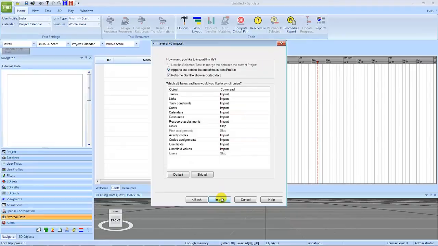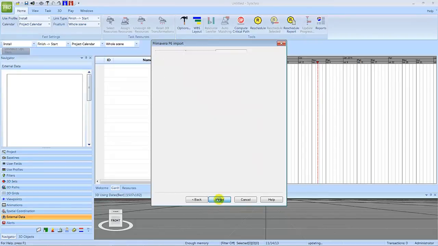Here you can see all the attributes available for import from P6. If you wish to skip a particular attribute, left-click on the attribute and use the drop-down menu to select Skip. When finished, select Import.